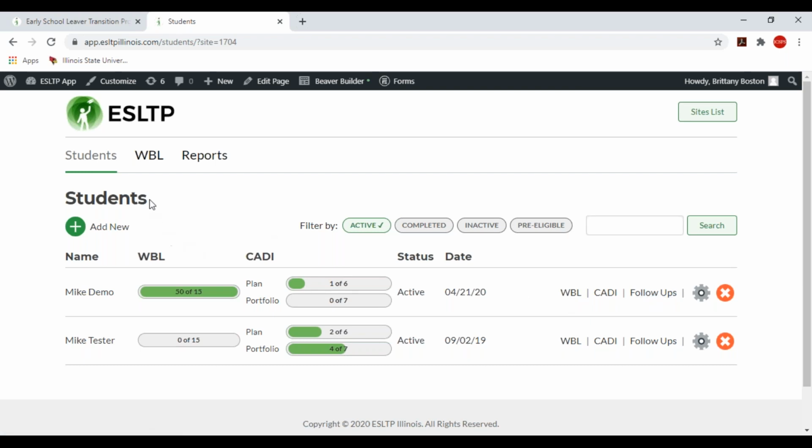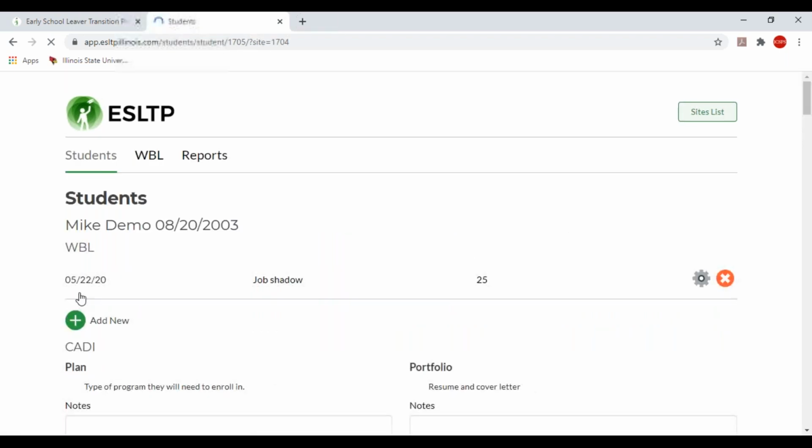And like I said, multiple areas of where you can get to stuff. So again, we have work-based learning up here, reports up here. So we will go ahead, click on Mic Demo here. Do we have any questions up to this point?